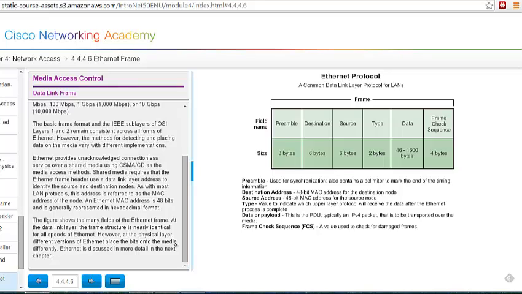Ethernet provides an unacknowledged connectionless service over a shared media using CSMA/CD as the media access method. Its shared media requires that the Ethernet frame header use a data link layer address to identify the source and destination nodes. As with most LAN protocols, this address is referred to as the MAC address of the node, and an Ethernet MAC address is 48 bits and is generally represented in hexadecimal format.